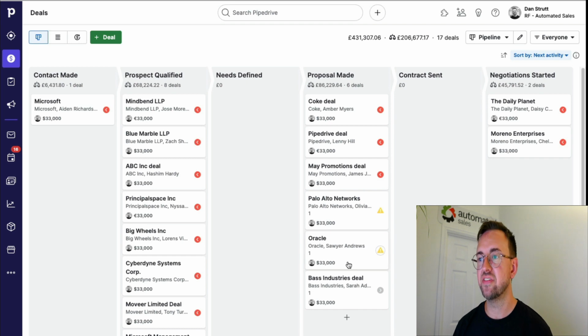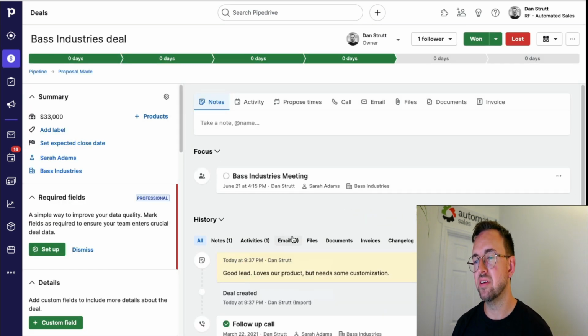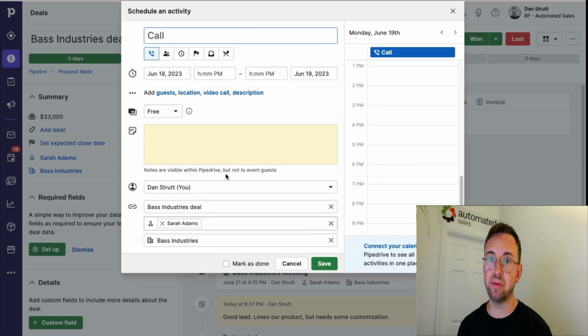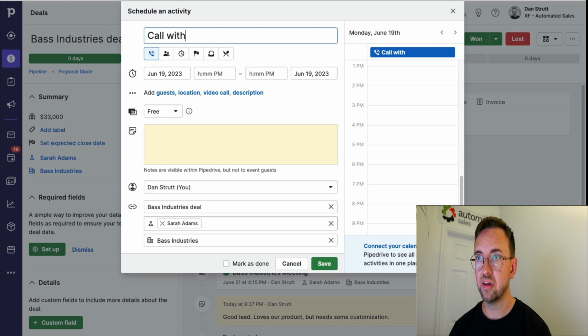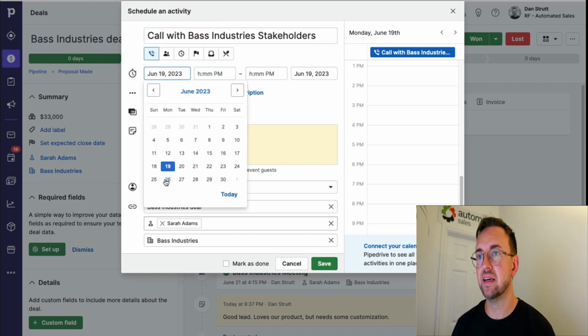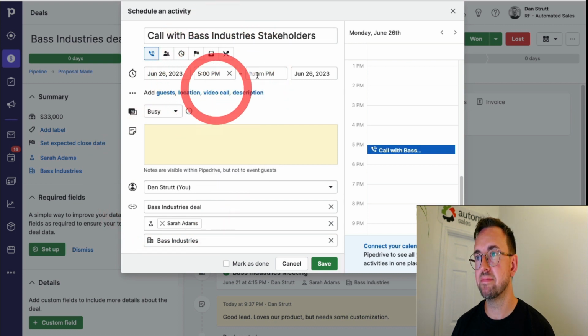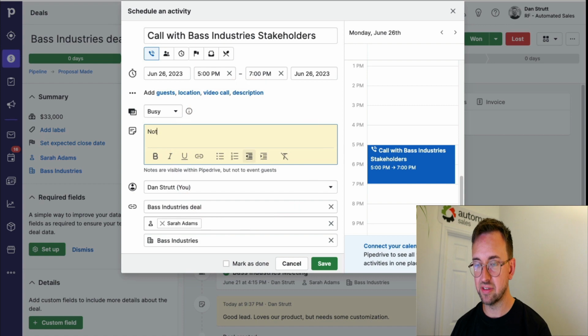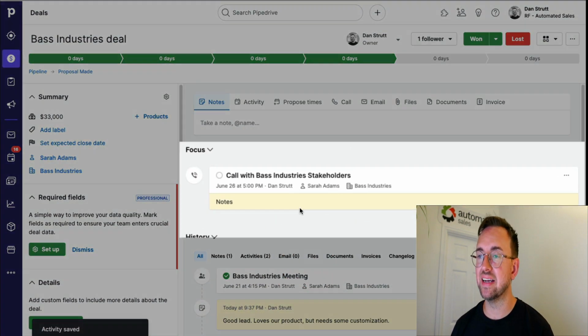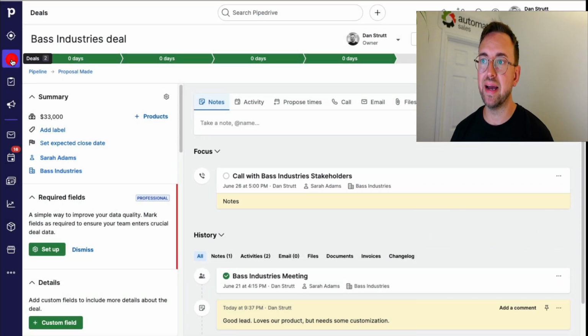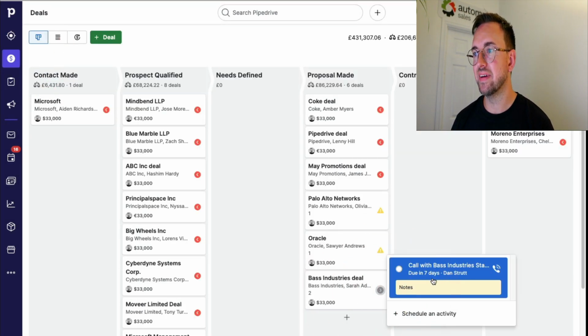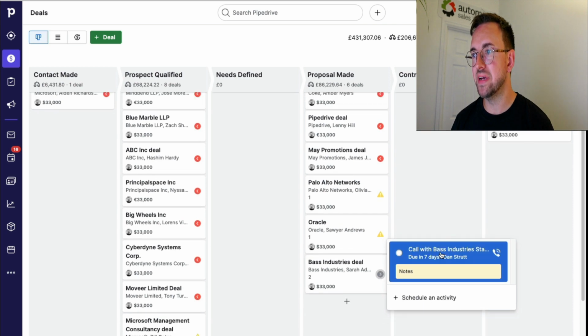which is due today. So if I jump into any deal, you can see here that we have the activity, and when I mark that as done, Pipedrive is then going to pop up with the prompt to input the next activity. So what's the next thing we need to do? Well, maybe we need to have a call with base industry stakeholders. And that call is going to be next week, and I can put in the time, and I can add any notes and save, and then that activity is going to appear on here. And if I go back to the overview, we can see then that we have the activity here with a grey chevron, meaning that it's upcoming.